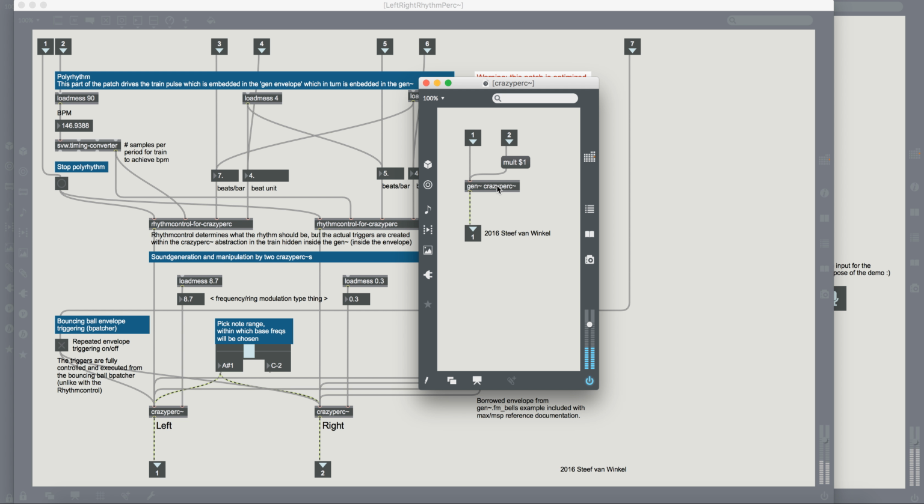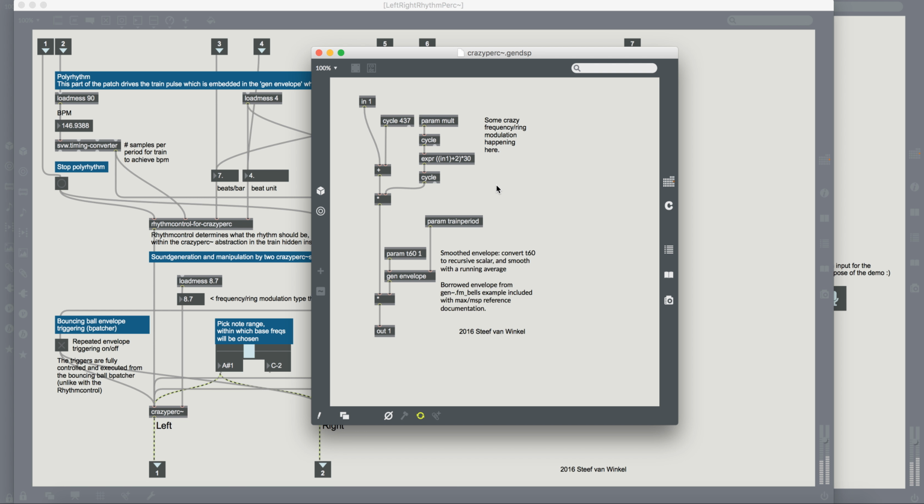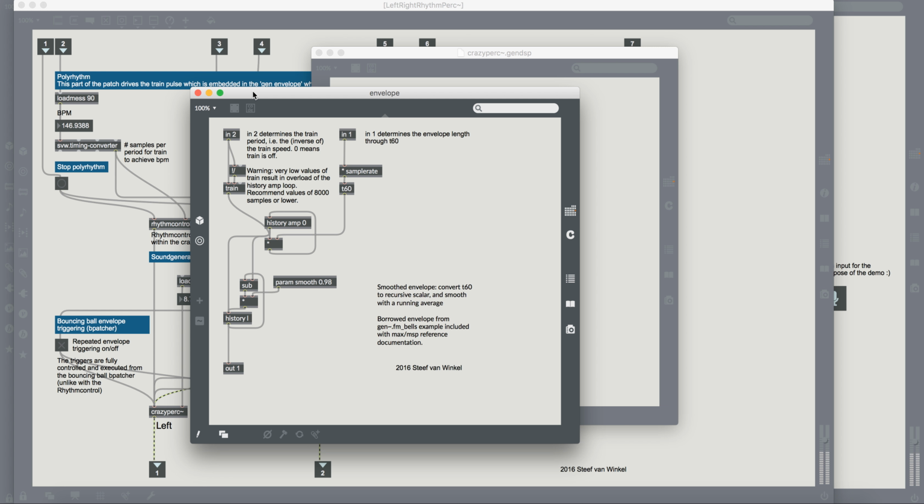This is my gen voice that sits inside another gen patch. So the main ideas in here are the envelope that's being triggered, and the triggering, that's the timing that's happening. Via the inlets all the way to the top here, I'm getting the samples to determine my train length.